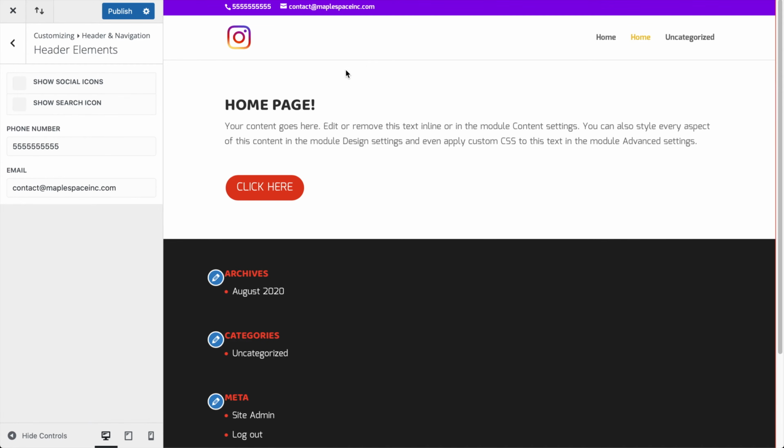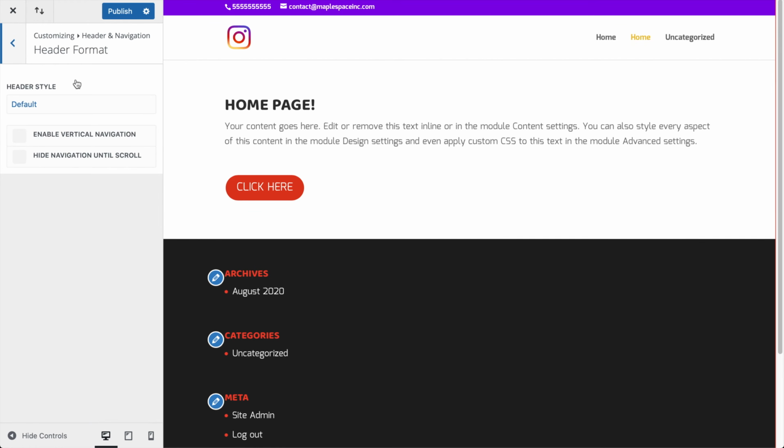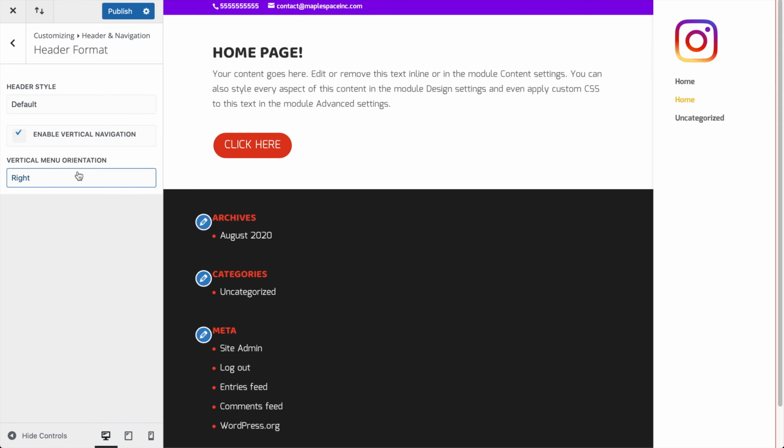What we'll cover next is how to make this into a vertical header, which is really easy. You just go into here, header format, and then enable vertical navigation. And look at that, your sidebar comes over here, your top bar stays over there, and you've got this kind of cool book documentation style look. You can make it on the left or the right. I like it on the left though.